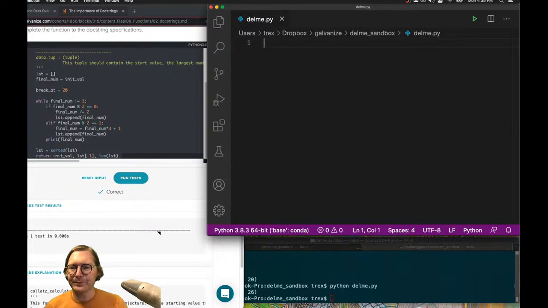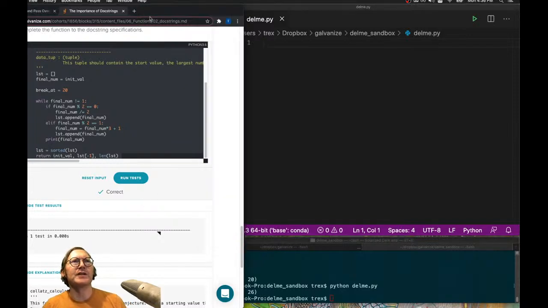Okay. Oh, you know what? That's interesting. Should multiply negative numbers. It's strange because the tests worked. That's interesting. Okay, cool.